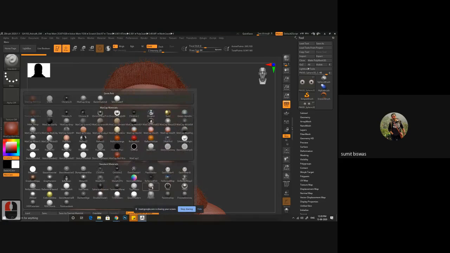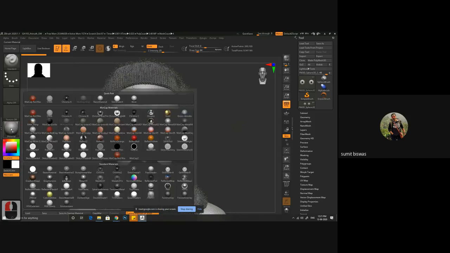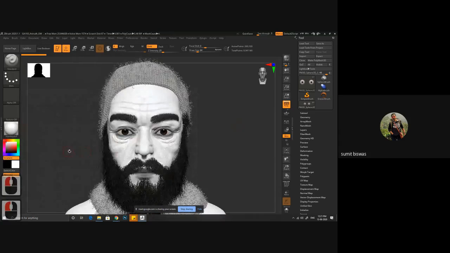Then you can select any of the matte caps or any of the materials, matte cap gray. This looks nice, and this is your material. If you want, you can change it to skin shader and change the color. You can do all those things, totally up to you.